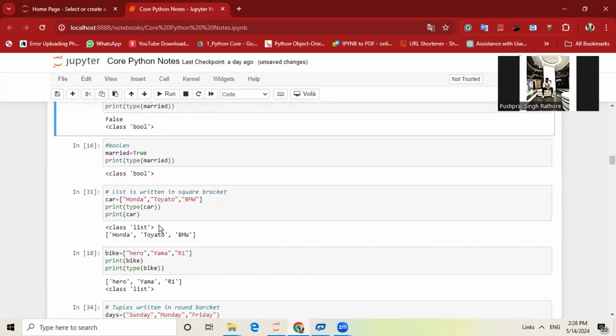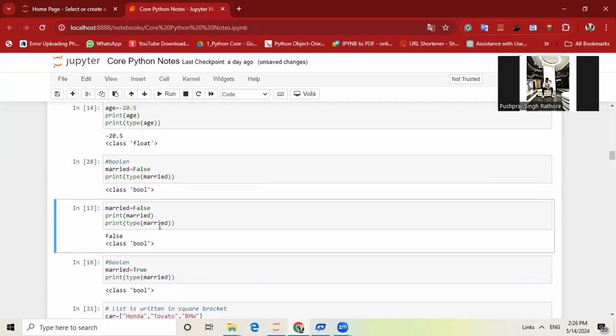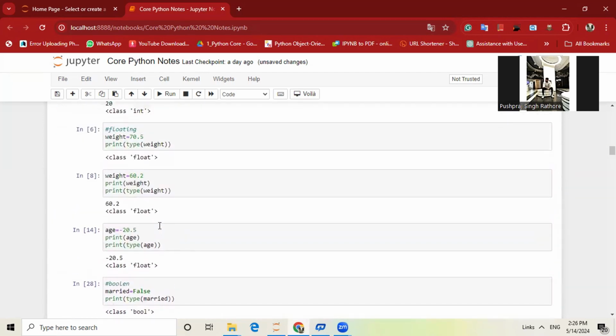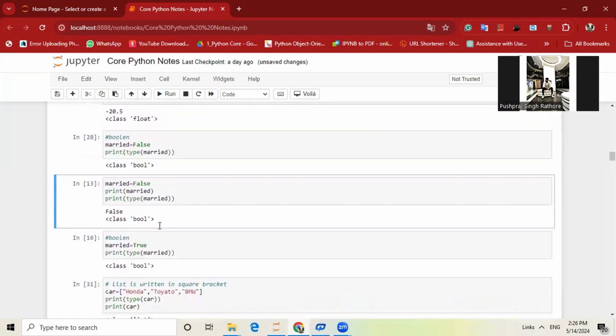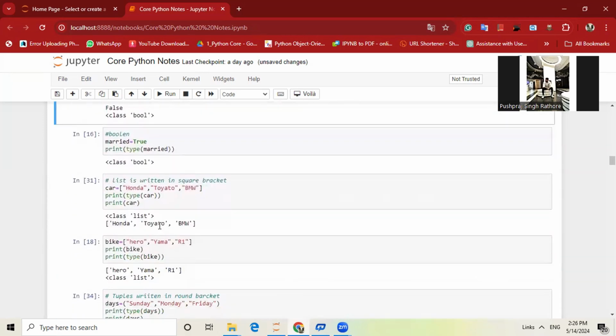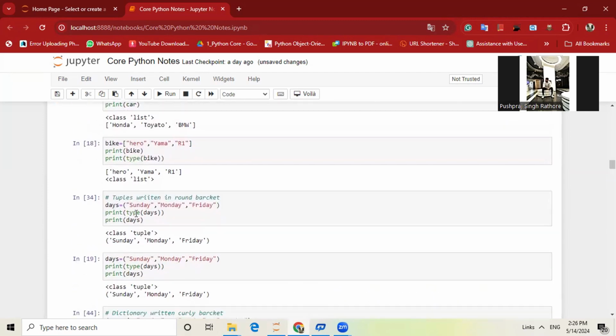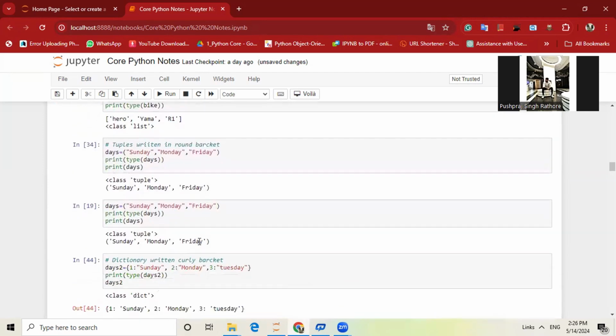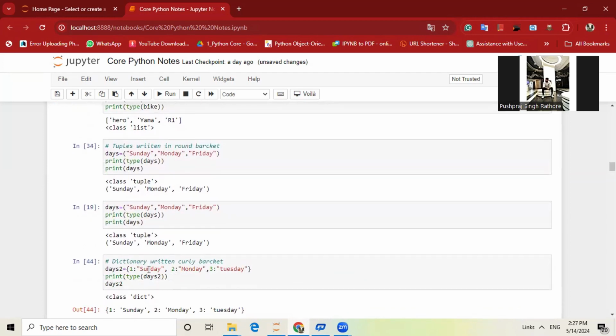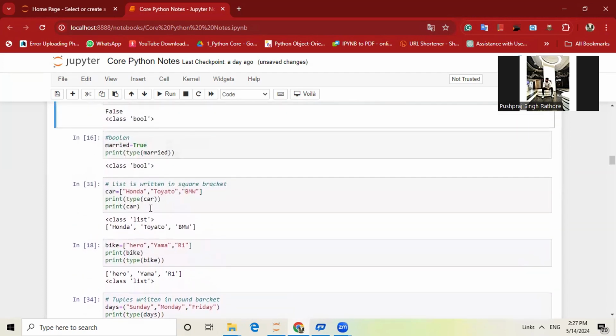Now I'll just show the data types. I'll cover boolean, string, float, integer, and all. Now I'll cover the list, dictionary, and tuple. The common difference between list, dictionary, and tuple: the list is written in square brackets, the tuple in round brackets, and the dictionary in curly brackets. And in a dictionary it is compulsory that a value is assigned. So let's start from the list concept.